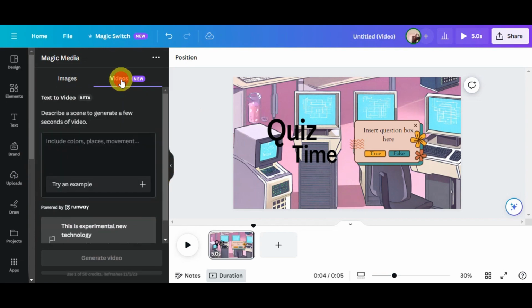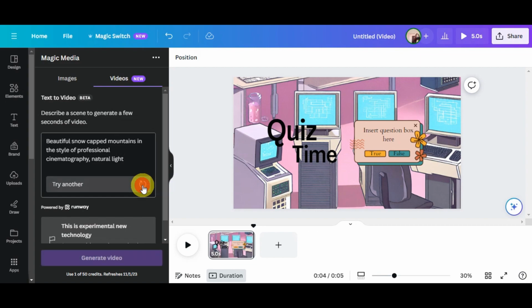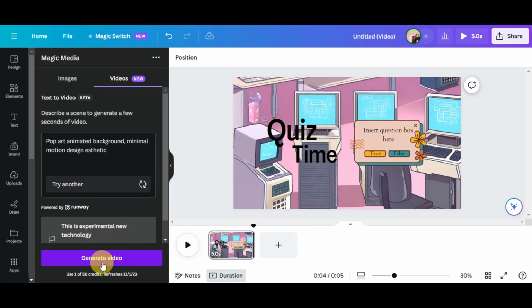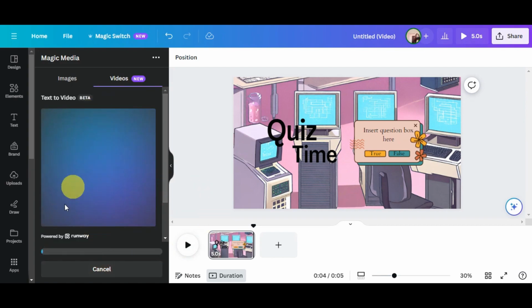And we'll try videos as well. So we'll try to click onto that and let's try in an example as well. So we're just gonna browse through this. So we could use this pop art animated background, minimal motion design aesthetic, and then we could just go ahead and try to generate video so that we could go ahead and try to see what it will give us.